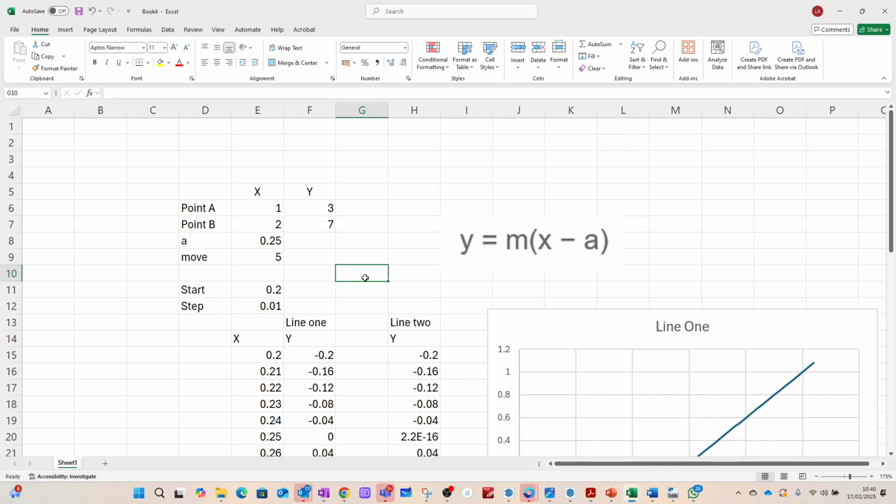Have you all got line 2 the exact same as line 1 now? Who's not got it? Just give me a shout. Right, I'll pause the recording and come round.